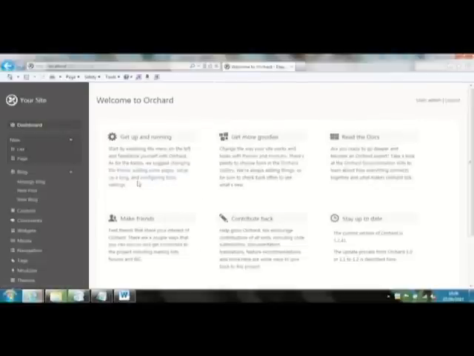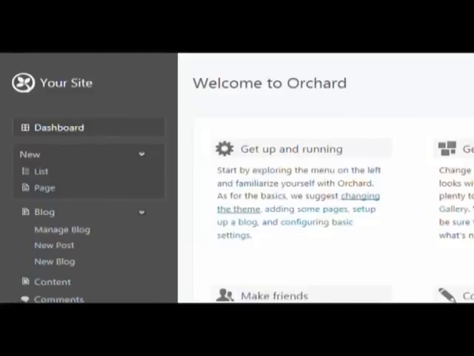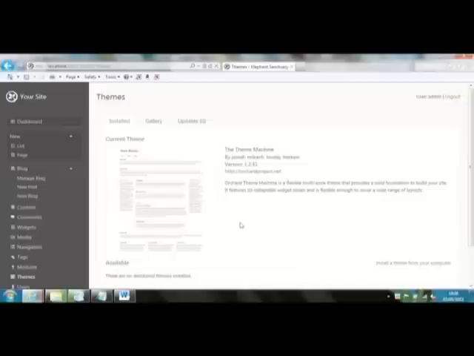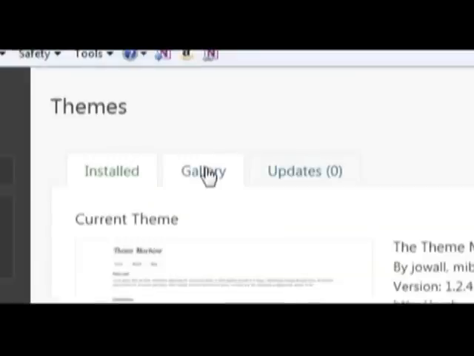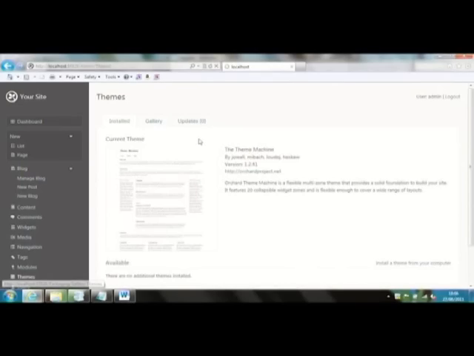Now we get to do one of the most amazing things. We get to change the theme. The current theme at the moment is just a default one called the Theme Machine. There's a gallery where I can have a look at a whole lot of themes that have been made available. And there are constantly designers busy coming up with new ones. But we're going to be installing a theme from our computer.